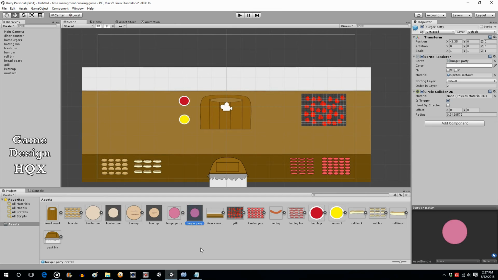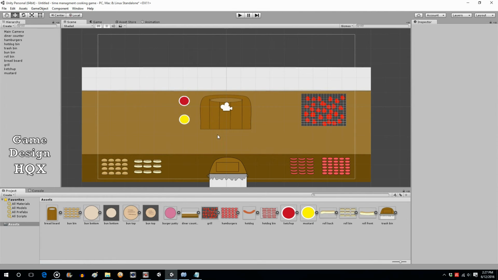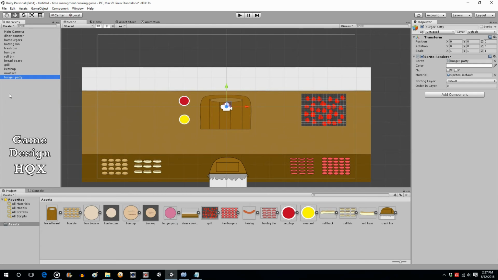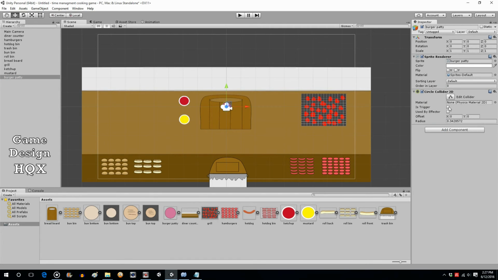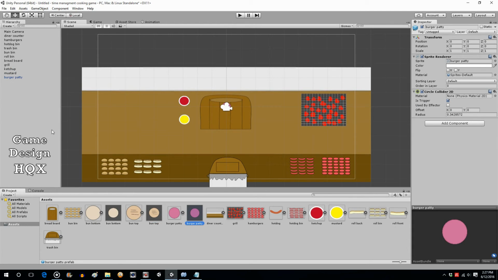It looks like I have a prefab here from when I was testing, so my apologies. I'll actually create that one all over again. It's similar to what you just saw with the buns. So we're going to take our patty, put it in here, and we're going to also give it physics 2D, circle collider, trigger. Drag and drop it back, and now we have our patty.